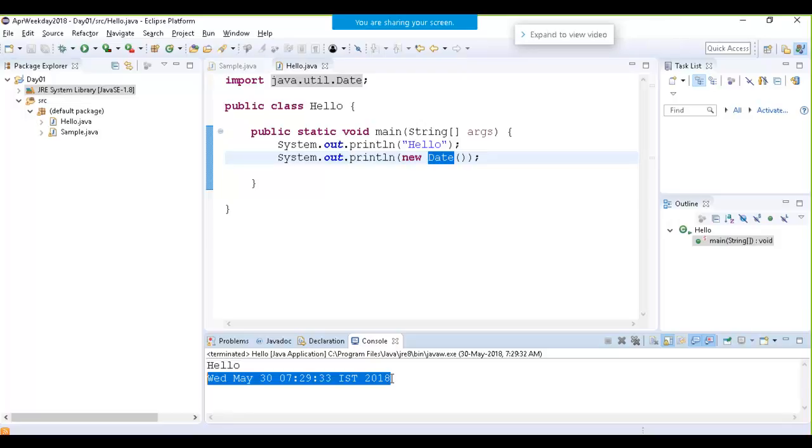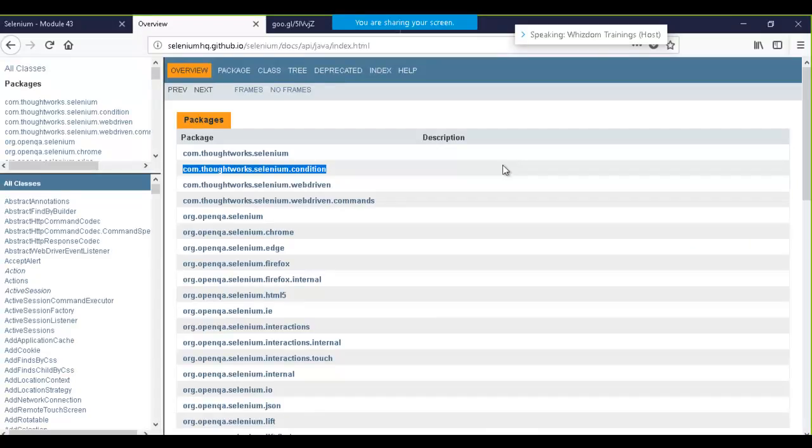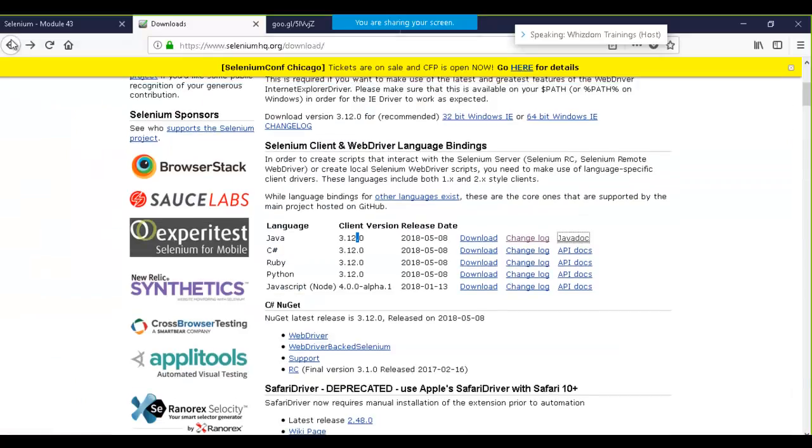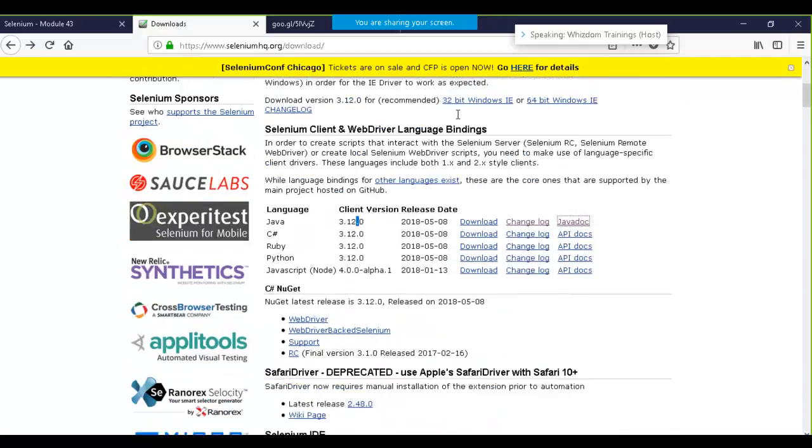So this is what is there in Selenium as well. In Selenium, everything is inbuilt. Like we have this date functionality also. Only thing is that you have to first learn the concept of object-oriented programming and then start working with Selenium. For example, this is the official website of Selenium, seleniumhq.org. If you go to the download section over here, you can download Selenium jars from here.